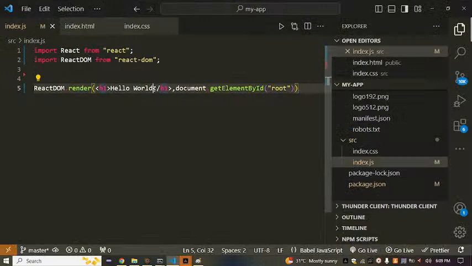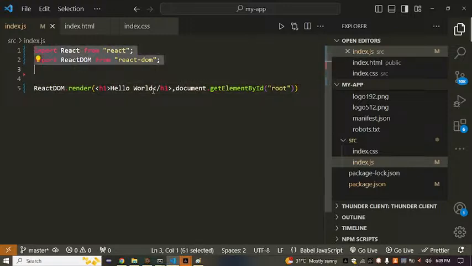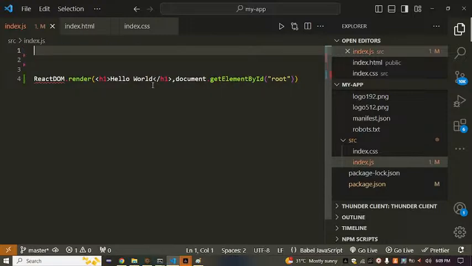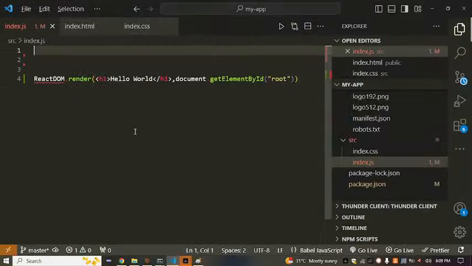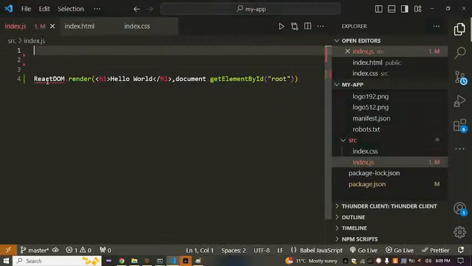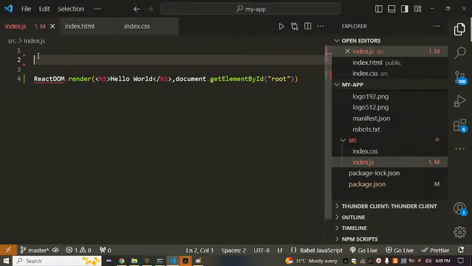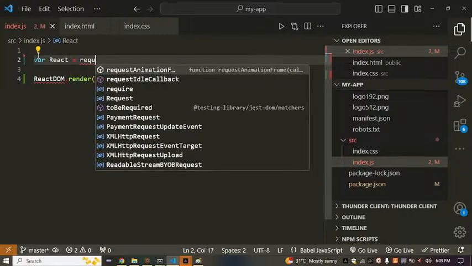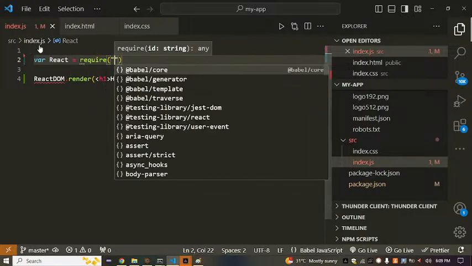So this is one way to get it, but this is the latest version. In the latest version we write like this, but how do we write in the previous version? We will not write like this. Now you will get the error, compile with problem. Why? Because React DOM is not defined, and we are using it here. So how can we use that? For that, you can simply use var React, and here we need a require, and say React.